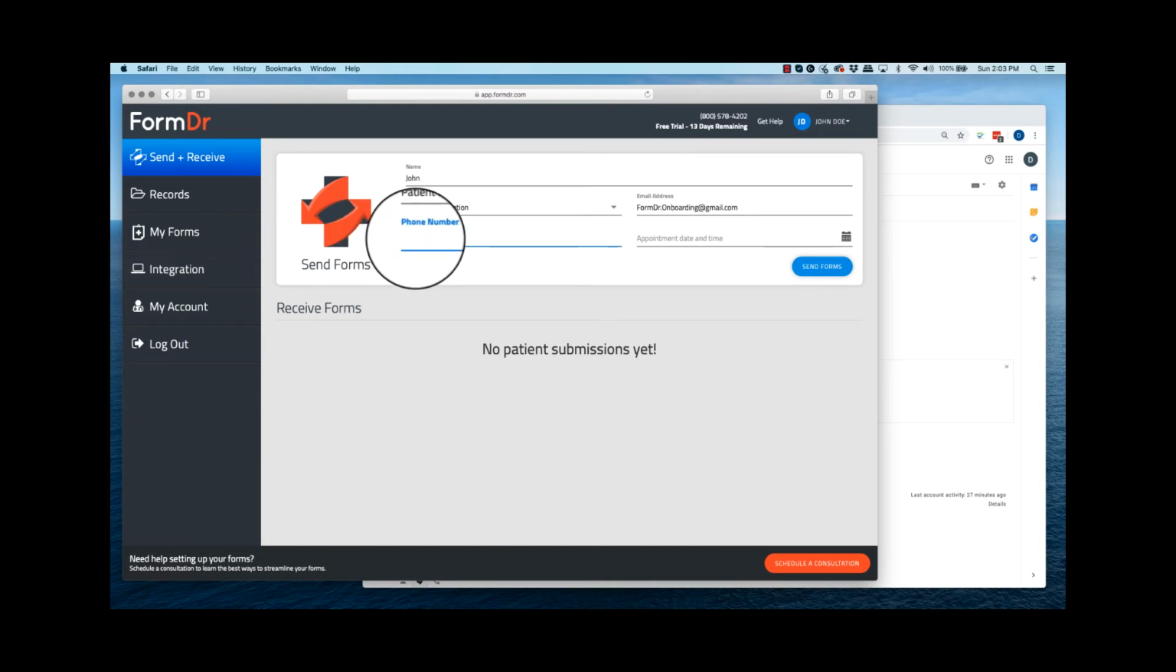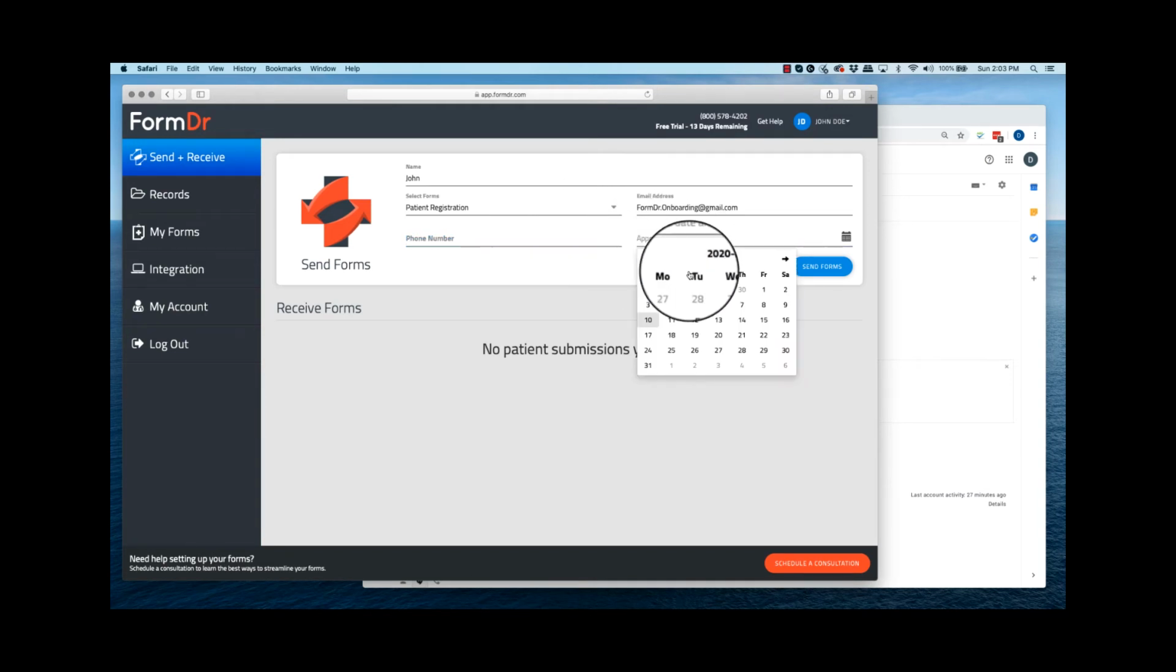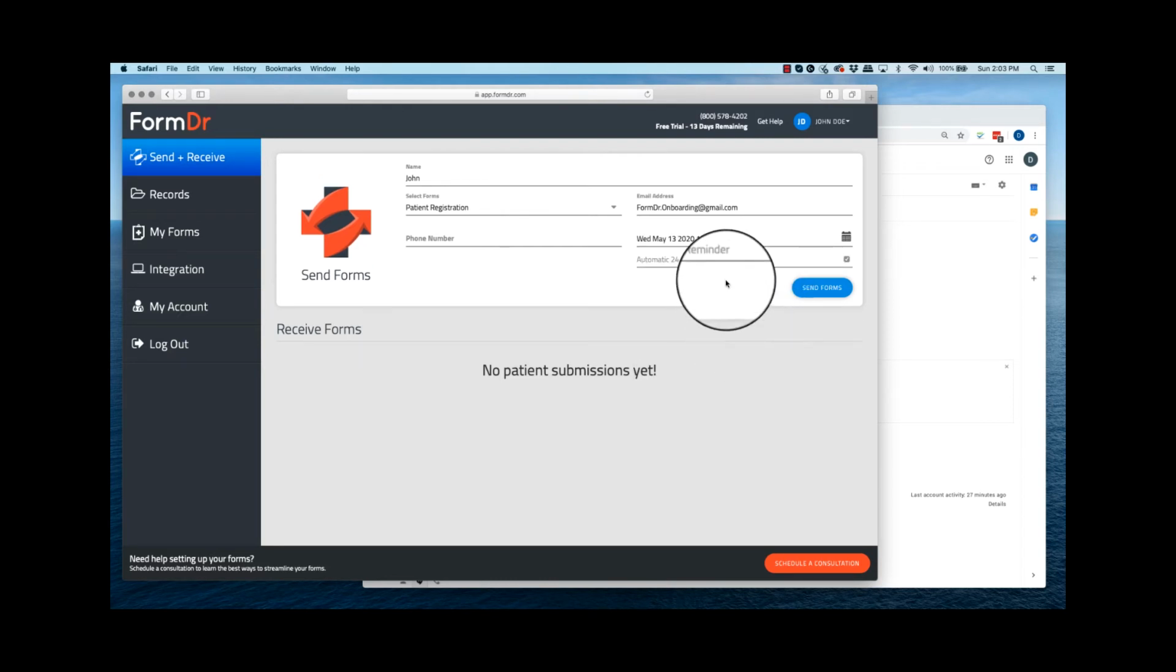Either way, it'll still send out. But for this demonstration, I'm just going to email it out. I'm also going to go ahead and select an appointment time. So I'm going to click here. Select the 13th at 10:30.